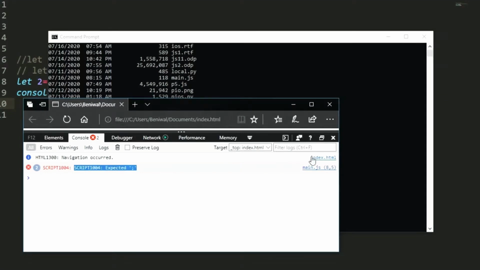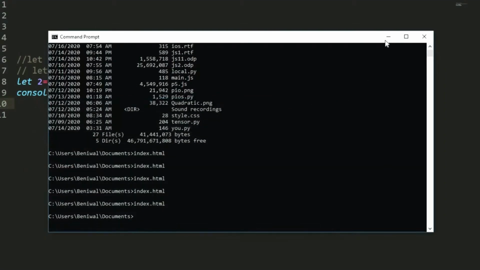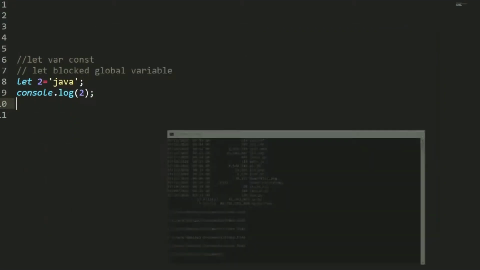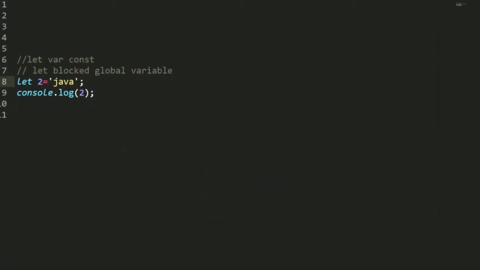So we cannot create a variable with a name like 2. Say let 2name, and we say console.log 2name. We just got this pink line, and that means we got an error. Okay, so I think you understand the concept. Let me explain one more time.